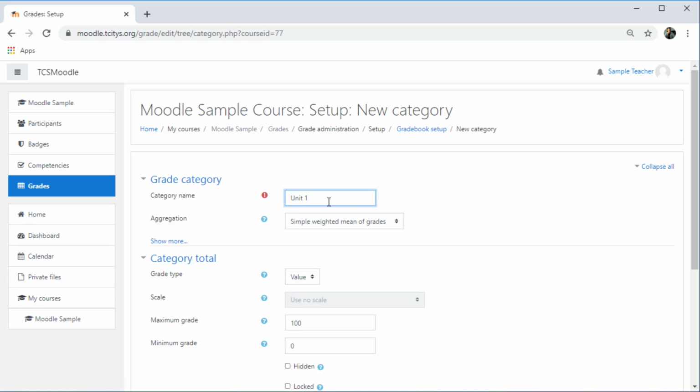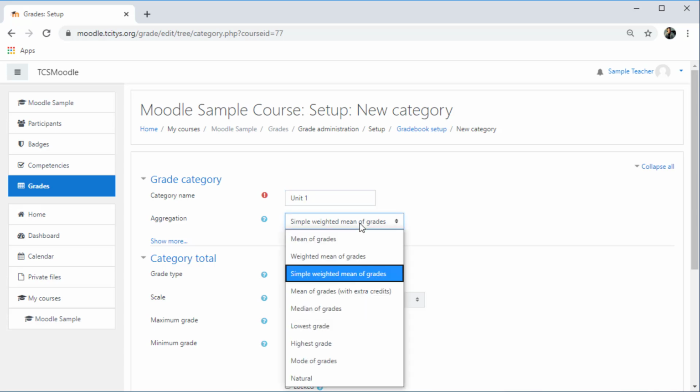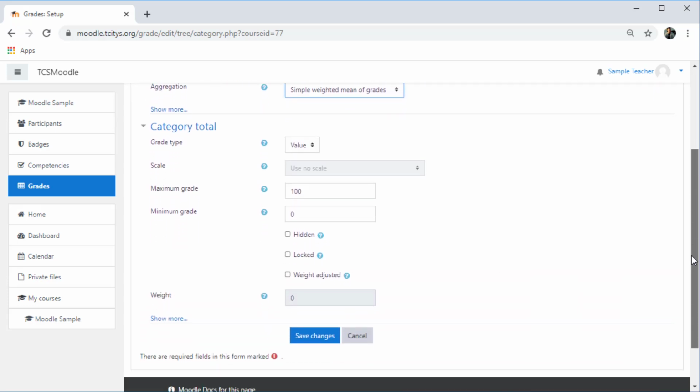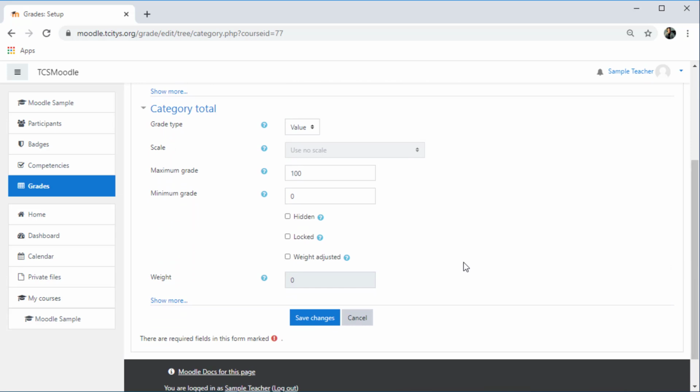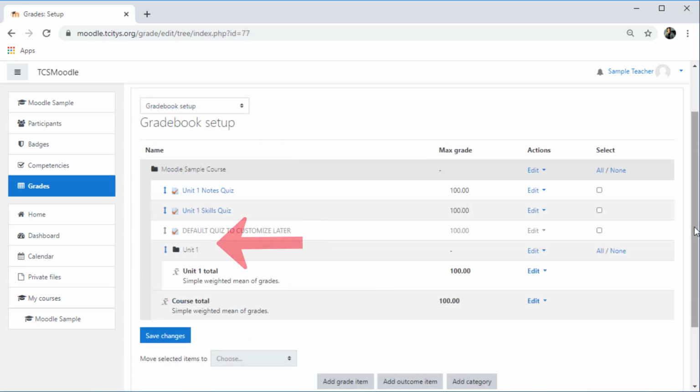So let's use the Add Category button, and my first category is going to be called Unit 1. Now for the aggregation, simple weighted mean of grades, you can make different assignments in Moodle carry different weights in the gradebook, and then Moodle can average them together in a weighted manner. Now, I don't do that at all in Moodle, and so I just leave that to the default setting, but you can see there are quite a number of options. So moving on, we're going to scroll down a little bit on the page, and we're actually going to leave everything else the way it is for this category and just save changes. And so right here you can see Moodle has created a little folder icon, and that's the category for Unit 1. Now I'm going to repeat the process for Unit 2, but I'll just come back when it's done.